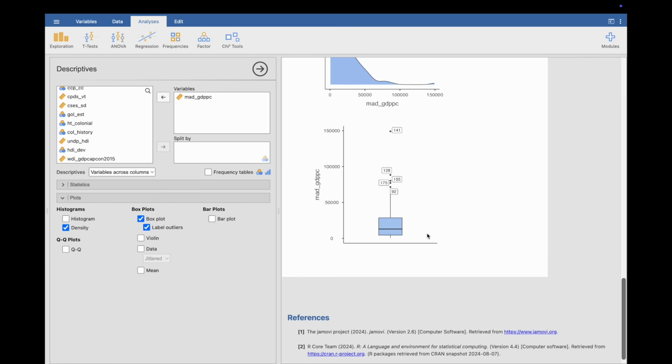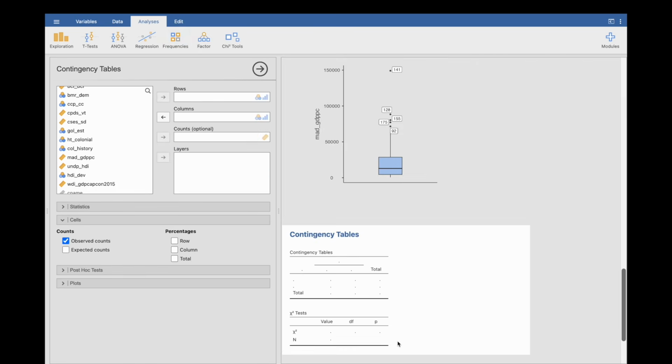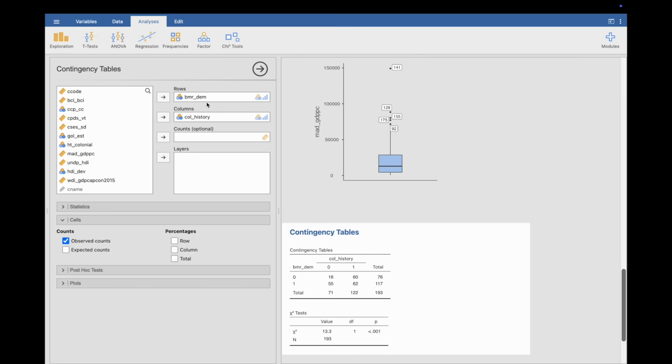Let us now create some graphs to show the relationship between variables. Remember the hypothesis we tested about colonial history and democracy? Let us see the relationship graphically. We go back to where we ran our crosstabs and put the variables into the appropriate boxes. As before, the cross-tabulation table is generated.